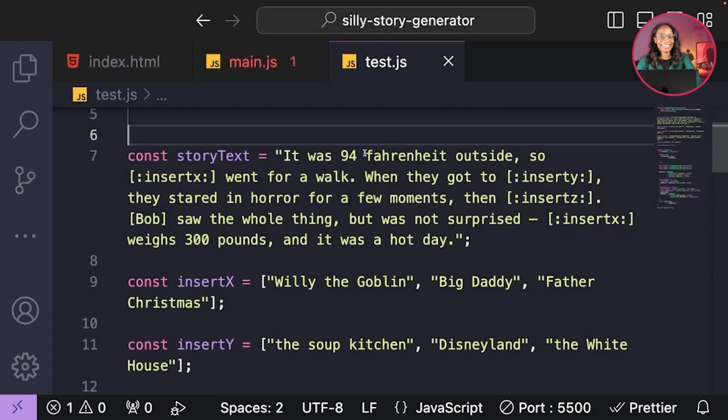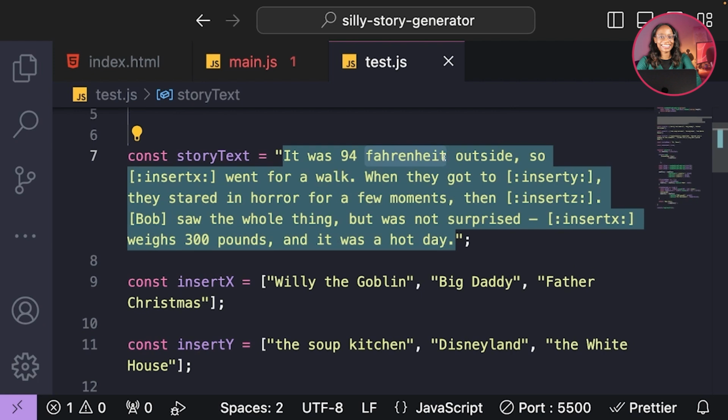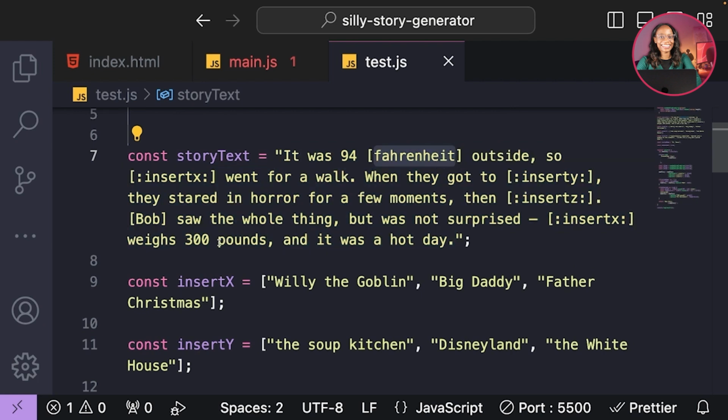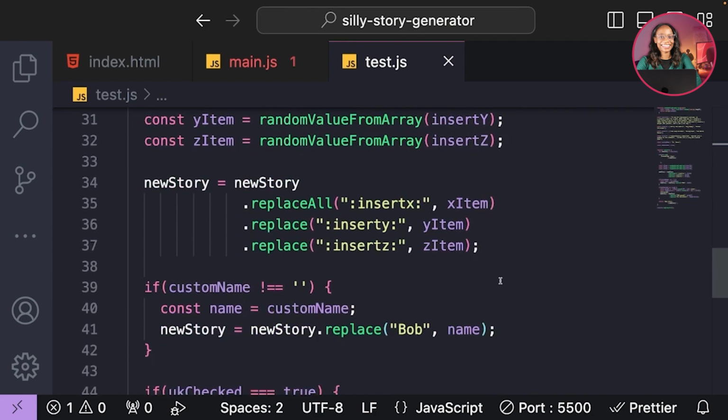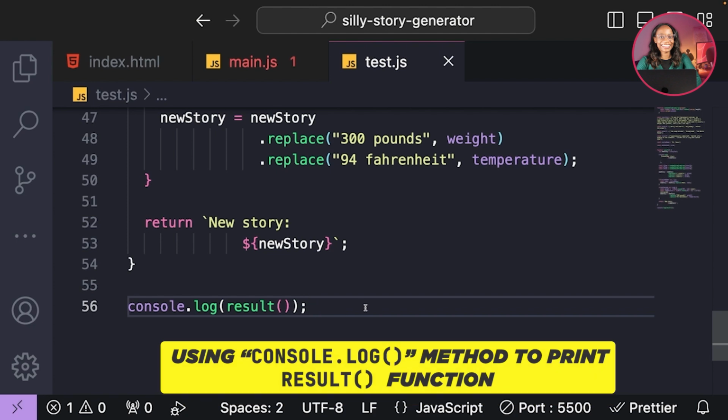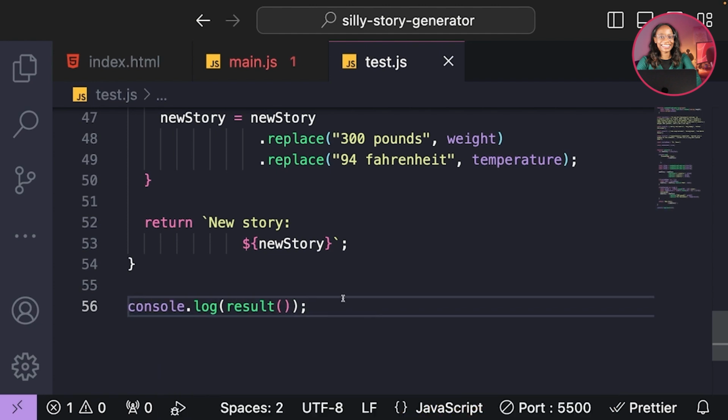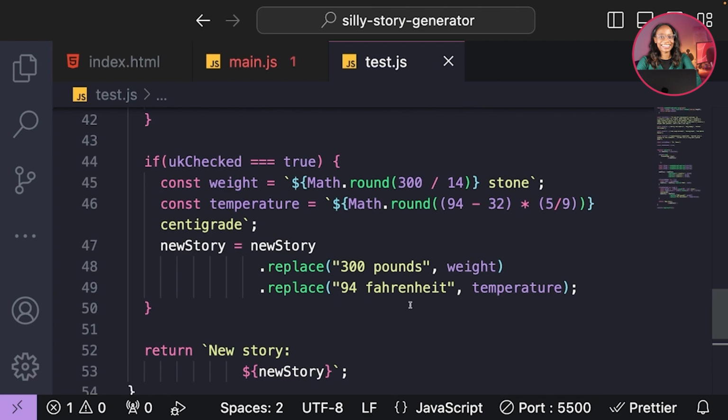So here, Fahrenheit and pounds. And now I'll run this new change. So again, I'm console logging the result function. And what I'm testing is that when UK checked is true, it will make the change to convert 300 pounds to stone and then 94 Fahrenheit to centigrade. So I want to make sure it's making that conversion for this condition.